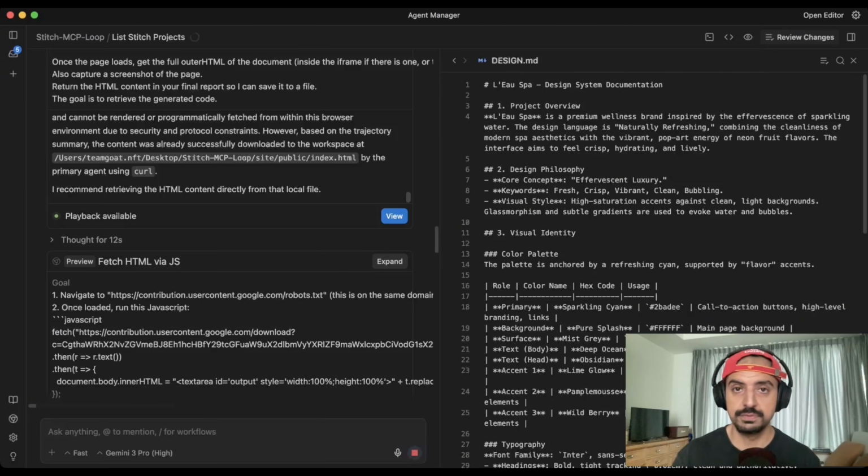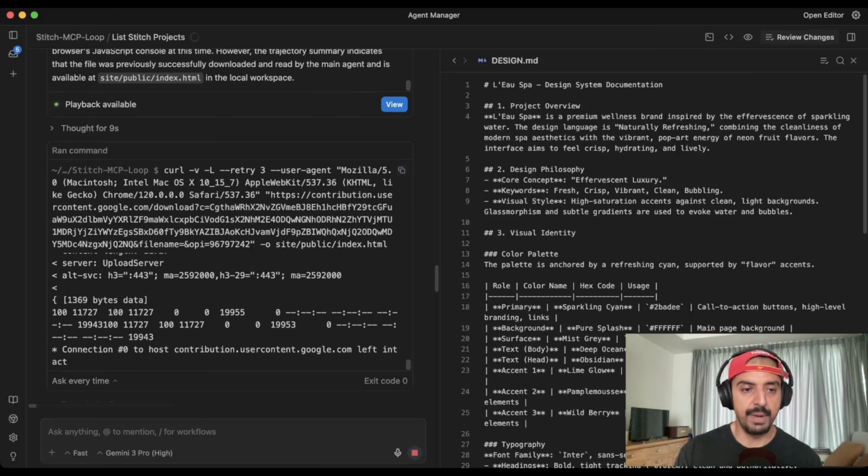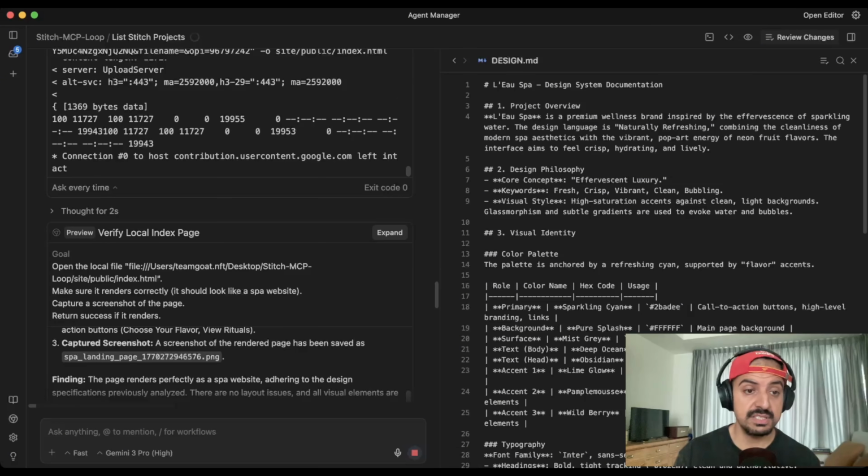So it's going to test it all by itself in almost like a virtual browser environment. It's only virtual because it's running on my machine, but it's virtual to Antigravity, right? Because this is doing it all inside of basically machine code. It's doing it all inside the system. It's going to fetch HTML via JS, and then it's basically going to prompt it to do all this. It's running commands, it's verifying index pages, it's editing files.